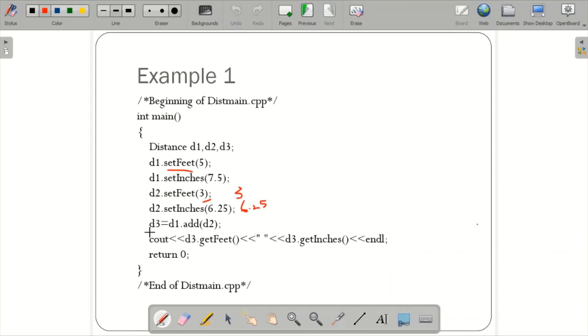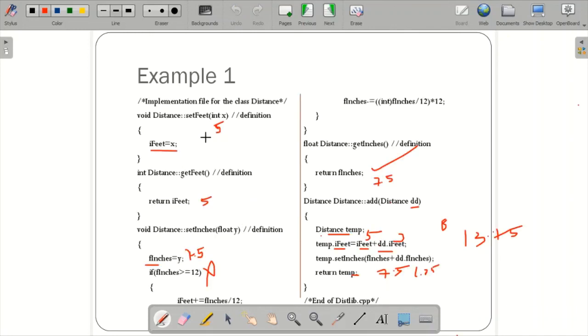Now, as I told you, it is stored in D3. I said D3 dot get feet and D3 dot get inches. So when I do D3 dot get feet, it would go here and set the value 8. You know the output of this, 8 it was there. So set feet would do 8 and it would return the value 8. Next, when I call set inches, 13.75 is passed as a parameter, so inches will be holding this particular value 13.75.